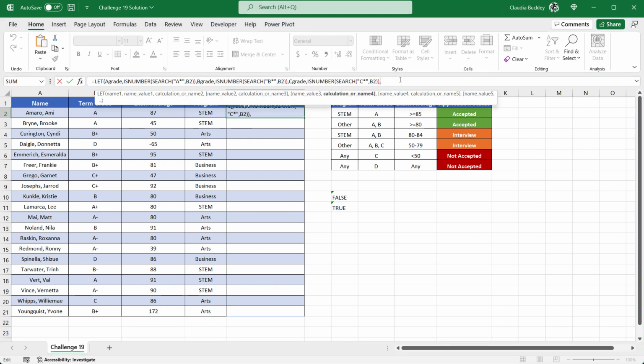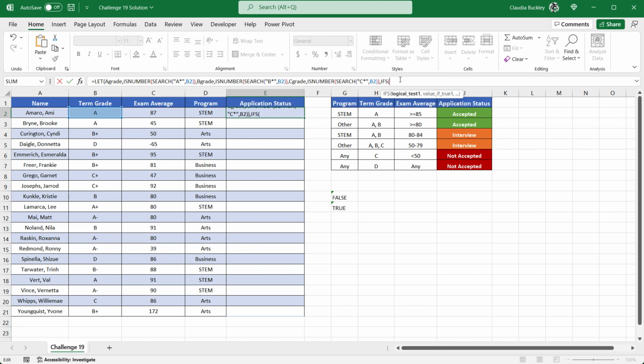So now that we've declared all 3 special names or arguments for the LET function, let's plug them into our IF statement. We'll use IFS because there are multiple conditions, and when that's the case, the IFS function is definitely easier to work with than IF. So we've typed our comma to do our calculation, and our logical test will be, does this line, the first line, satisfy all 3 conditions here? So we need the AND because we're looking for all 3 conditions. First of all, is the student applying to the STEM program? So is D2 equal to STEM?